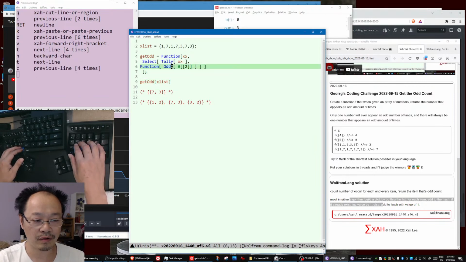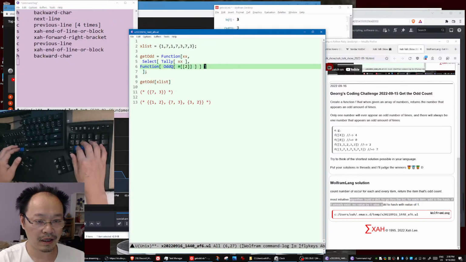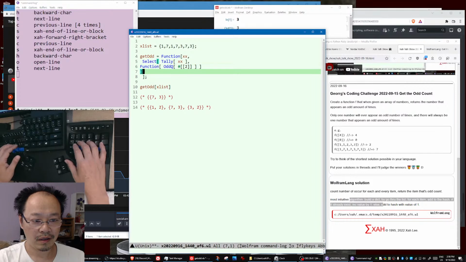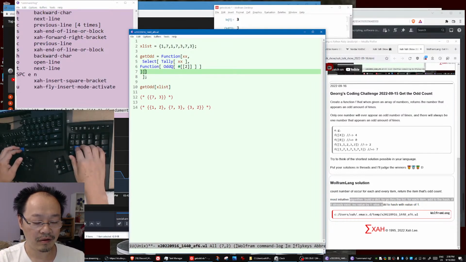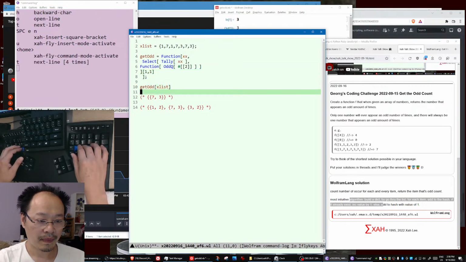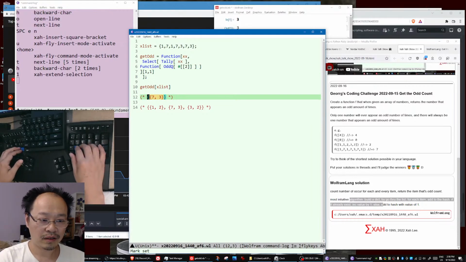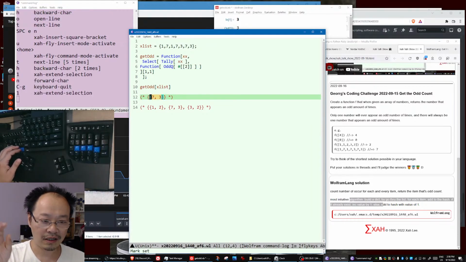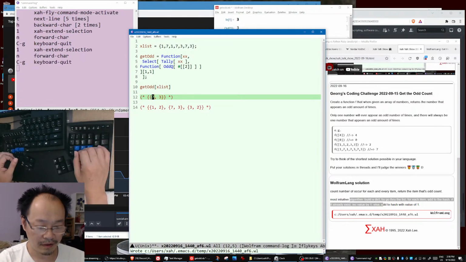So once you select it, then you want to take the first element of the first element, okay? Because here the output is a nested list. You want to take the first element, which is this list, then you want to take the first element, that's 7. So let's run it again.